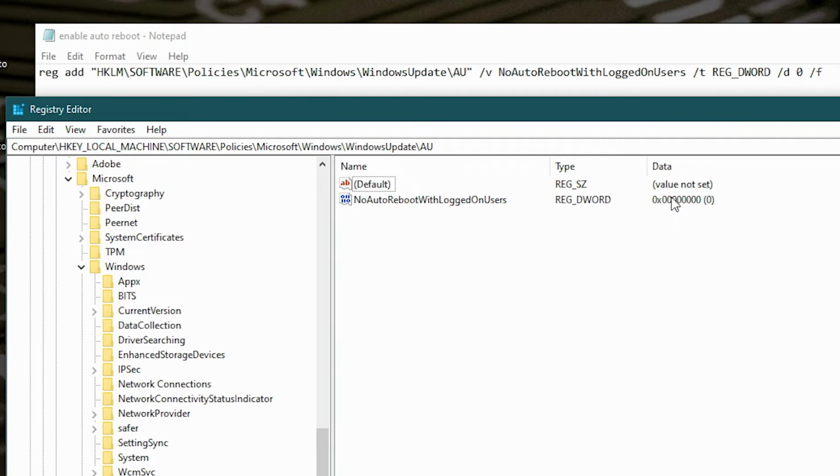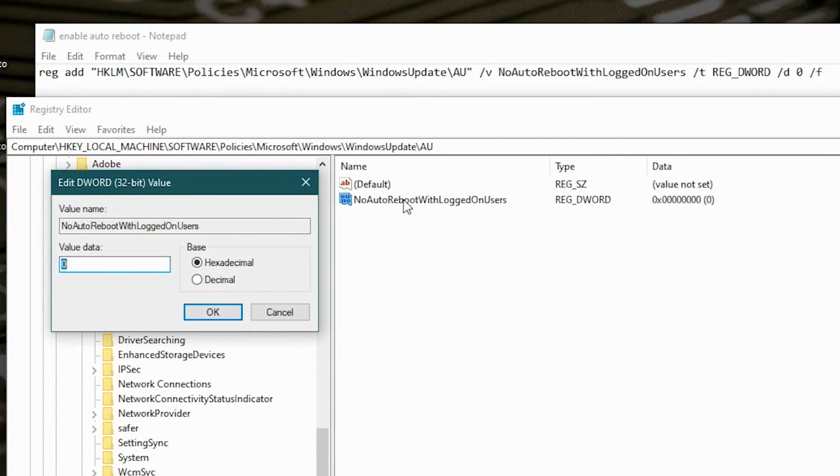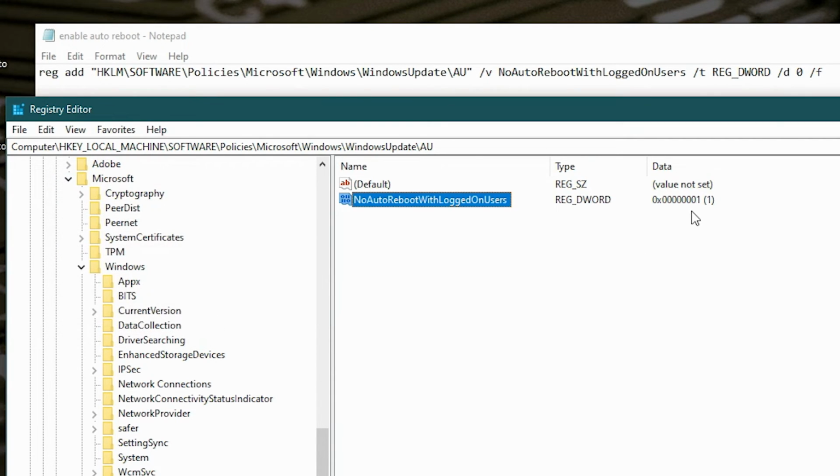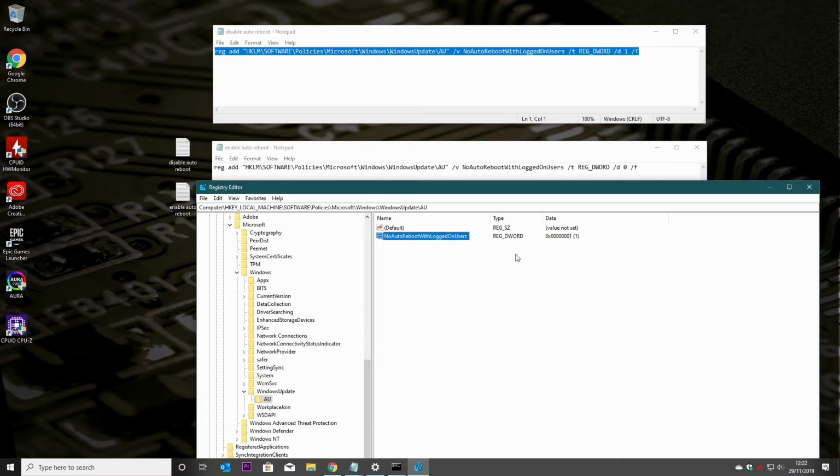So if you double click on the tag there, change it to decimal, change your value data to one, hit OK. And there we go, that's now changed it. So that does the same thing. So if you're not keen on kind of copying and pasting or adding registry entries from kind of unknown or dodgy websites or YouTubers, then you can go ahead and do it manually from this particular key.